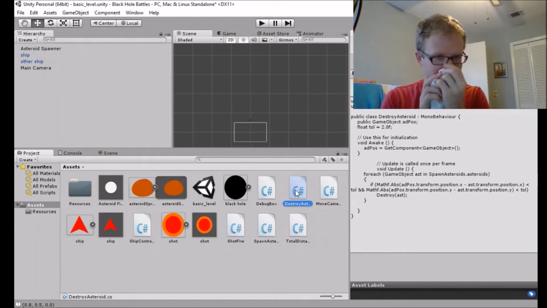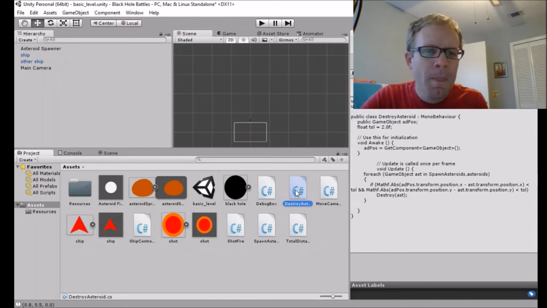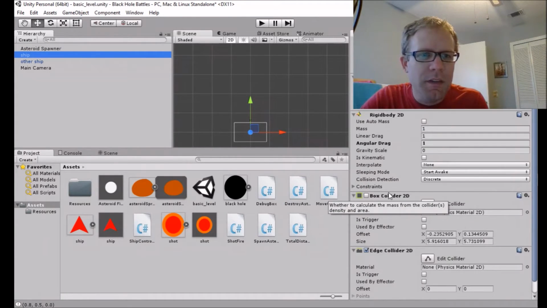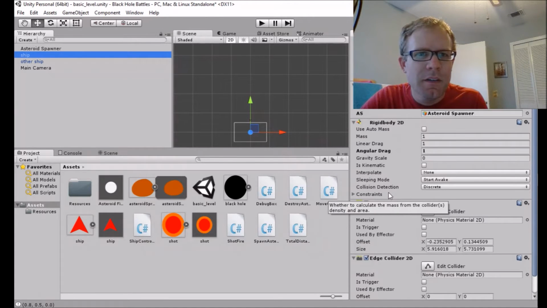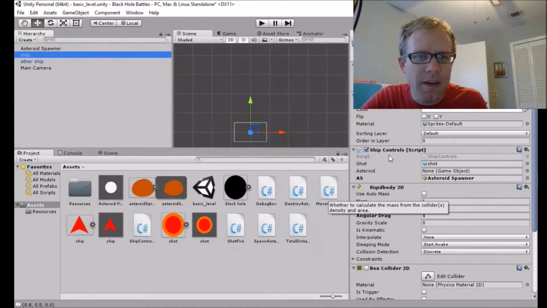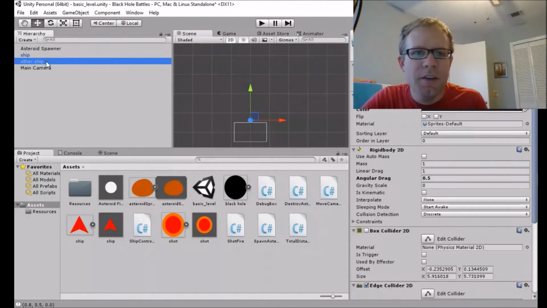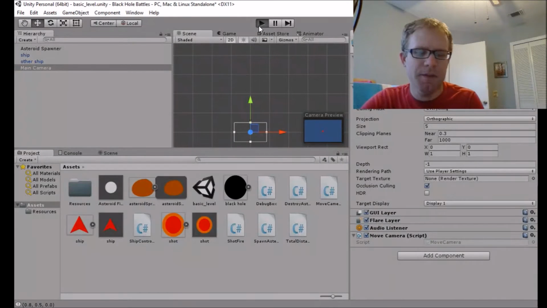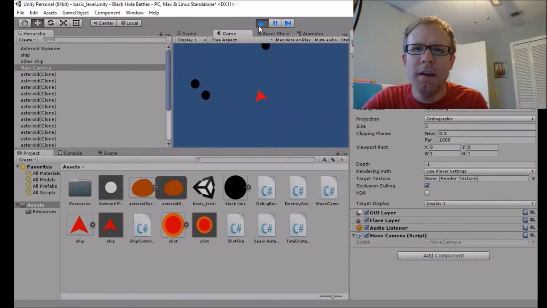Excuse me a second. Getting back. I don't know that this gets used by anybody. Ship has the shot. Let's see. Yeah, it has the ship controls. That's fine. Other ship doesn't have any scripts. Main camera just has a move camera script. So let's see what happens if I deactivate that. Okay. All right, here we go.